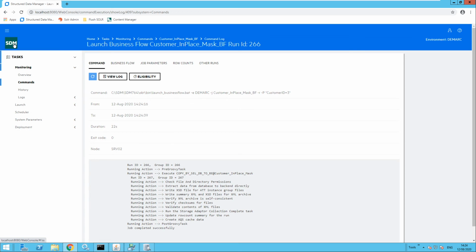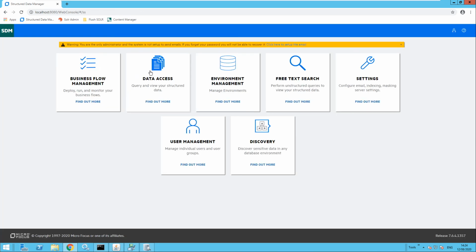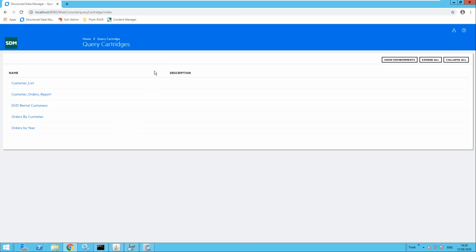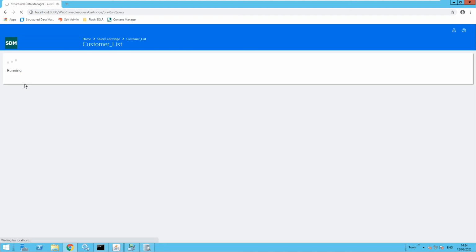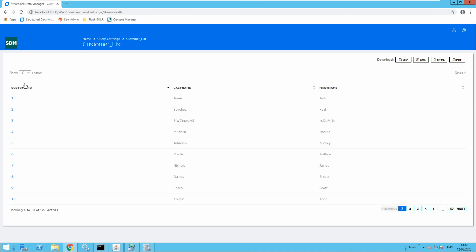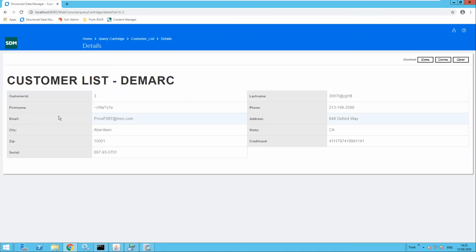Now if I rerun the data access query again on the customer list query cartridge, that will run a report on the customers table. As we can see, the last name and the first name for customer ID number 3 have been masked. If I click into customer ID number 3, that will give me the full details. Again, this previously was Philip McDonald, and now we can see the last name and the first name have successfully been masked.